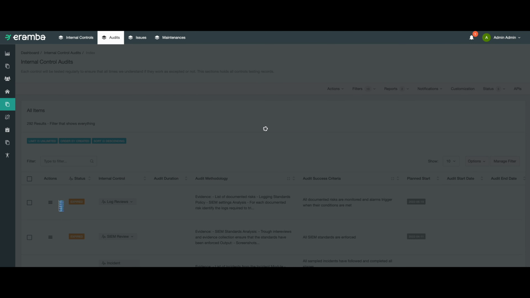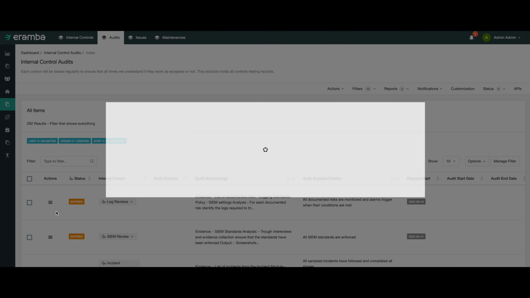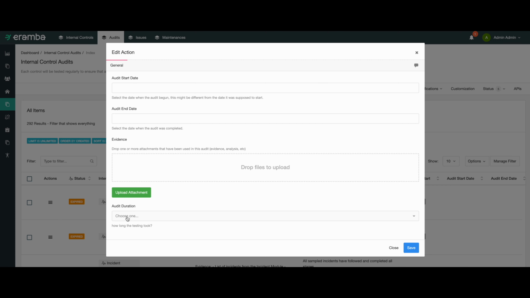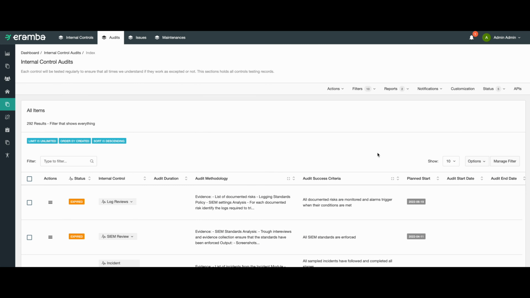You can see that because, for example, if I edit this audit, now I have an option here that says audit duration. You can move the fields up and down if you want also. So this is, I would say, my typical adjustments. And I recommend you do this before you start using the module.